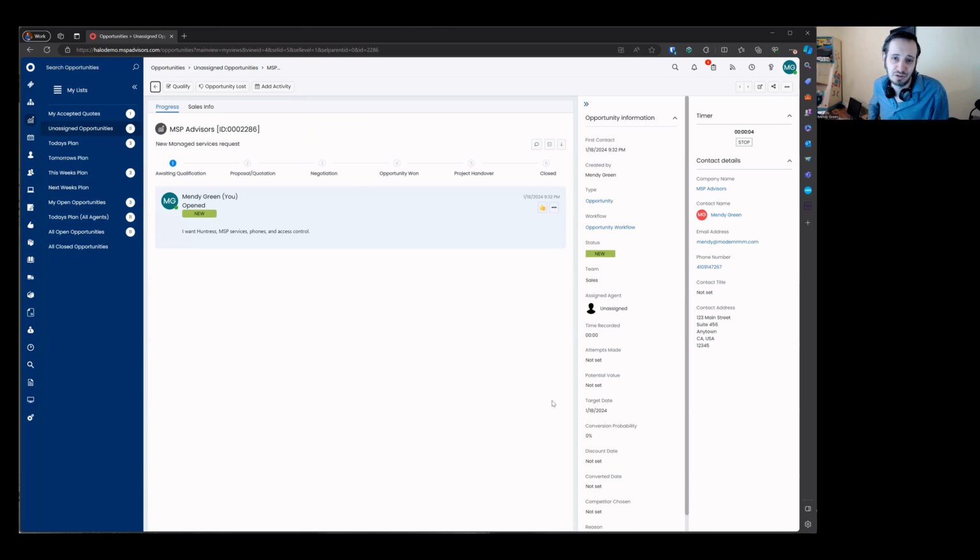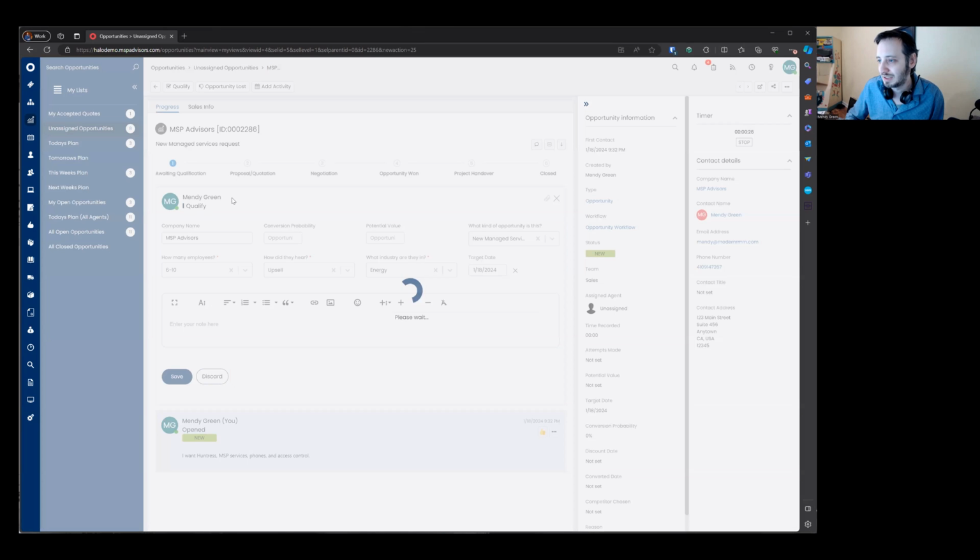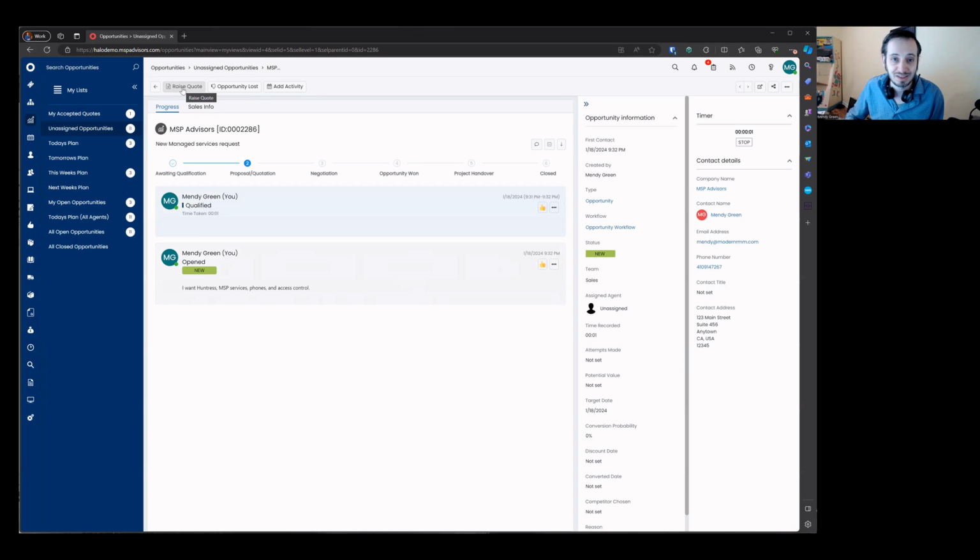Just keep in mind the option is there for us to do something like that. Okay, so in our standard flow, what we would normally have in a brand new trial is that we would go through a process where we would design a quote around the opportunity. Normally we would just qualify, hit save or whatever, and then we'd raise a quote, right? This is the old style of the workflow.